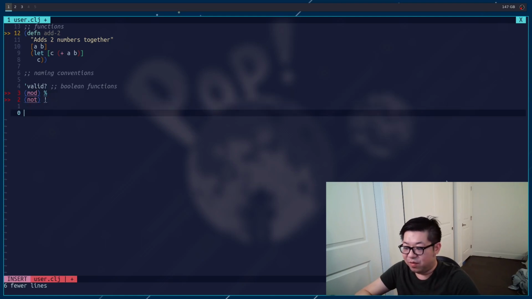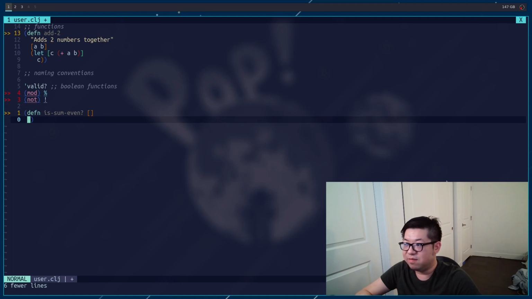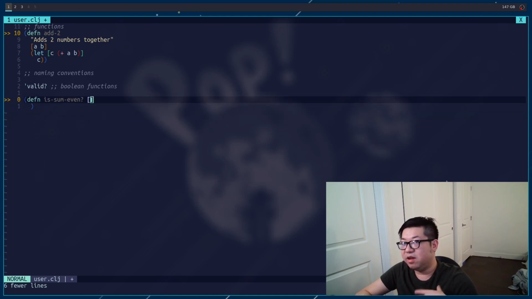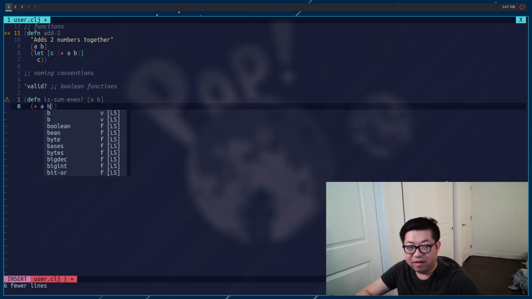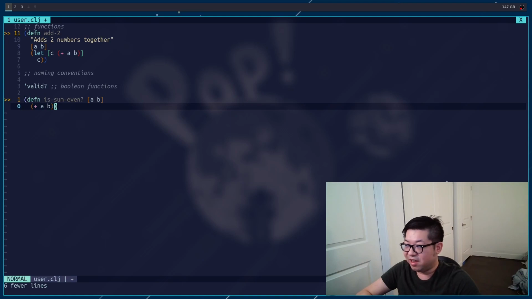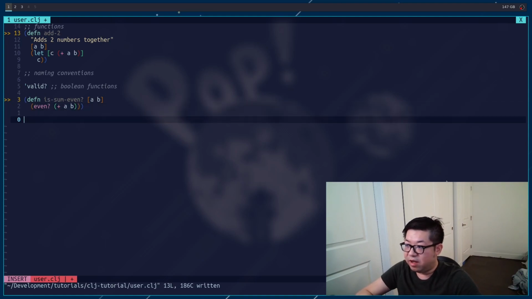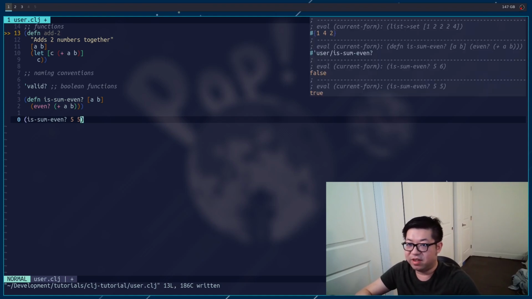Okay, so instead we're going to implement a function called sum-even?. And it's going to be an evolution of our add2 function. So I'm only going to add 2 arguments, a and b again. And we know that we're going to start with adding a and b. But this time we'll wrap it with even? and try calling it with 5 and 6. And this should give us false. And then if we do 5 and 5, it's true because the first one was 11 and this one is 10.